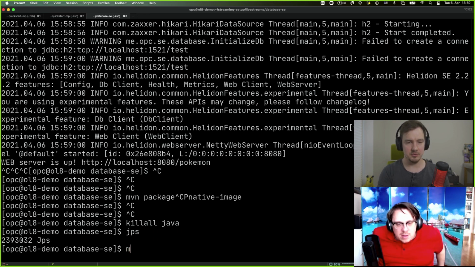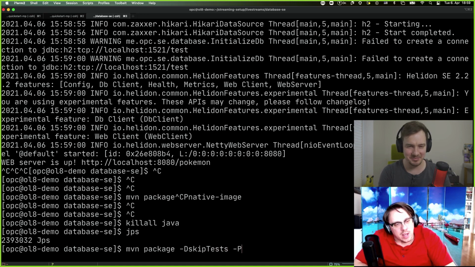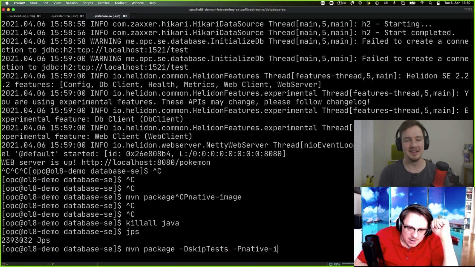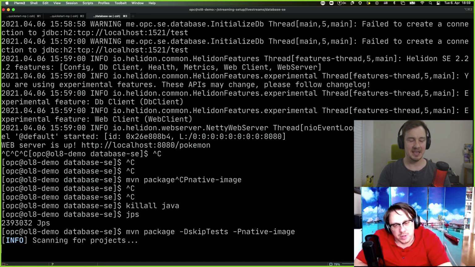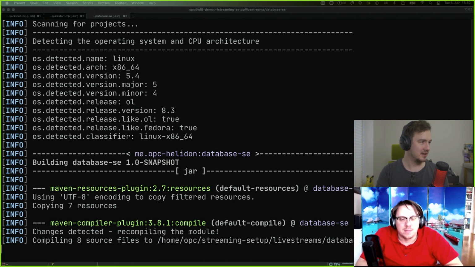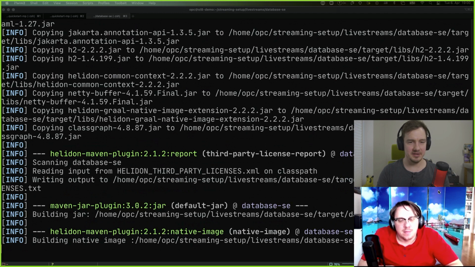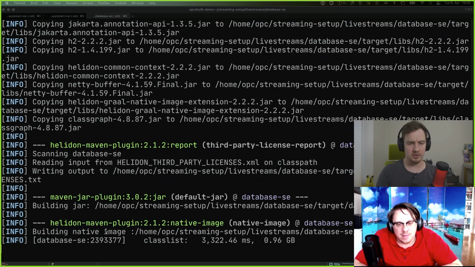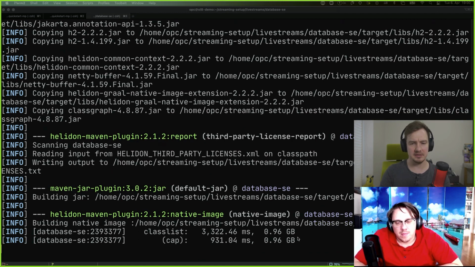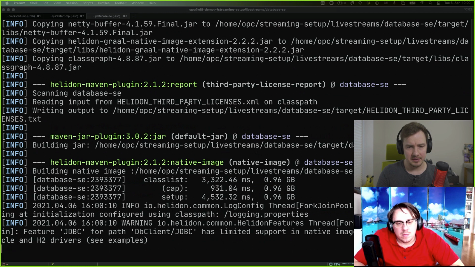So let me do Maven package, minus the skip tests. Once again, tests are important. It's just to save some time. I think there's something stuck there, but it could be my machine. Okay. So we are running, and we started doing the class list. So the native image process has started.